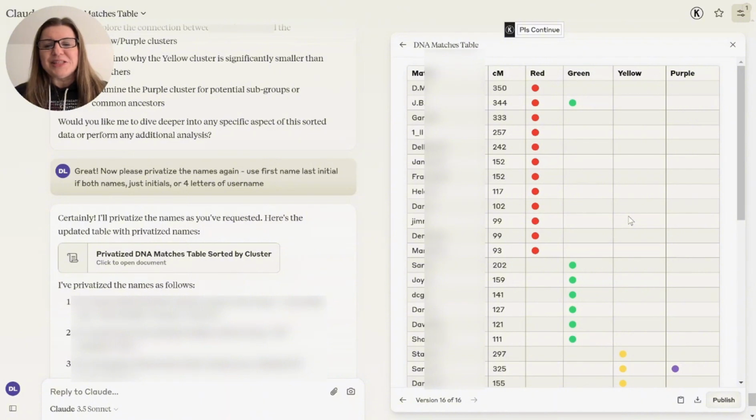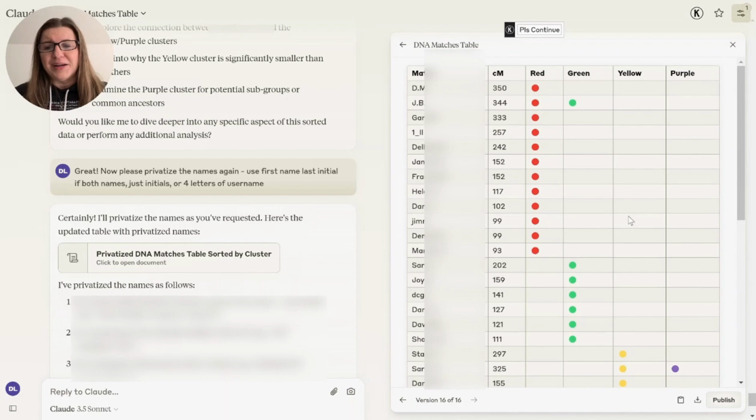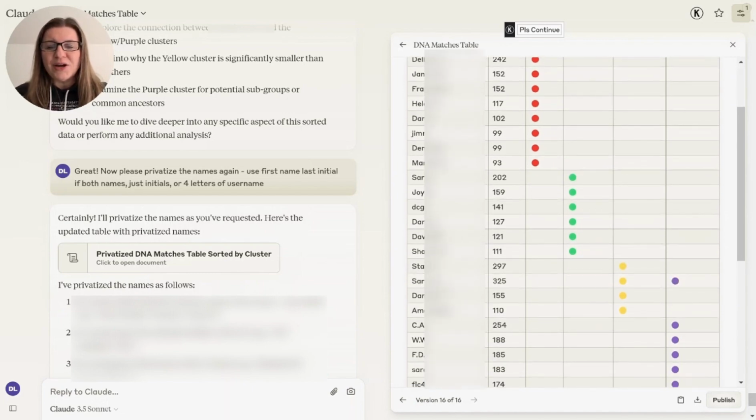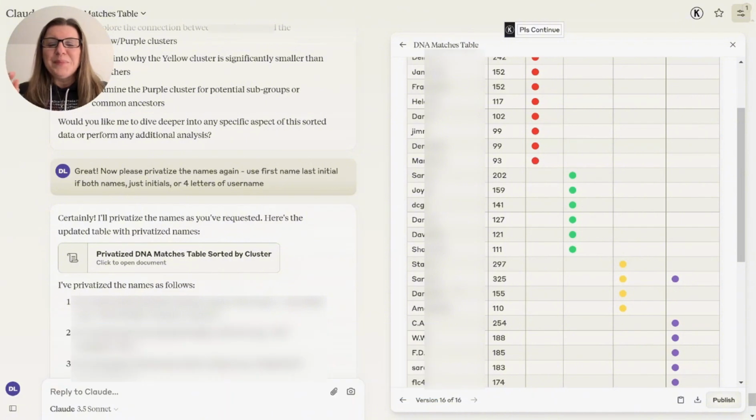But let's look at this chart a bit. We now have these 4 colors. And I know this again is my family, and I was able to determine these are my 4 grandparent lines. There are a couple people, JB and Sarah, that are 2 colors. Now remember, Sarah was that problem earlier on because she was a key person and she started a color cluster and she grabbed the other people.